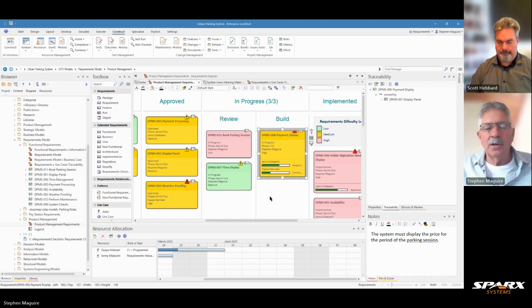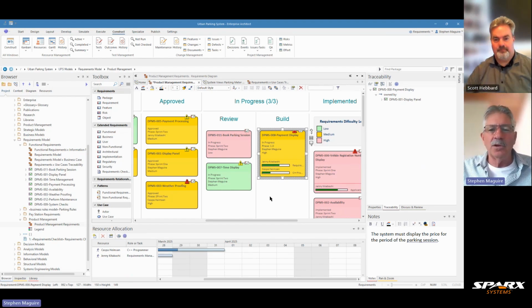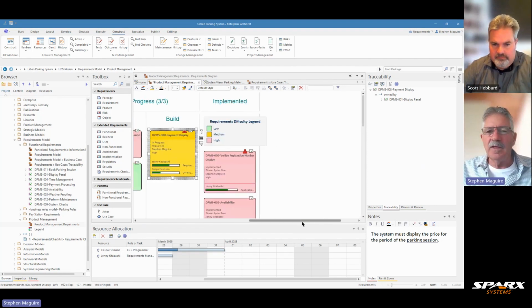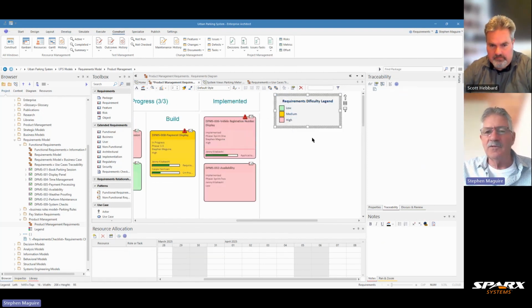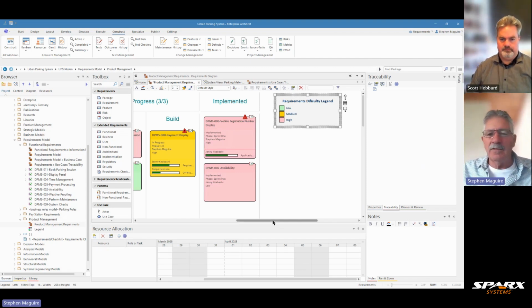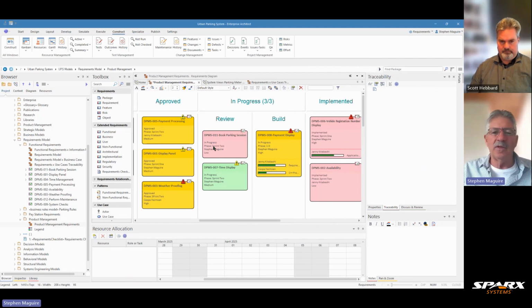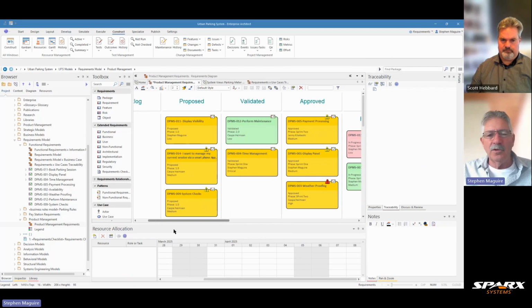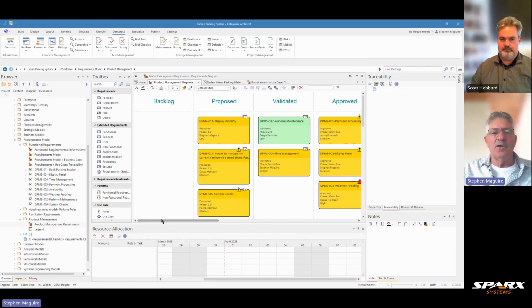Yeah. So there are lots of things that you can use in conjunction with each other. You saw me using the legends there. So I've got that requirements difficulty legend there. I could put other legends on. I can do all sorts of other things. I can add documents to these elements. So there's lots and lots of other things that you could use in conjunction. But there's an overview, Scott, of some of the advanced features of the Kanban facility in Enterprise Architect.